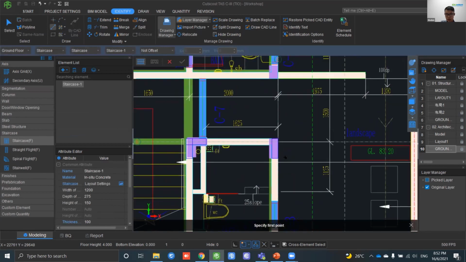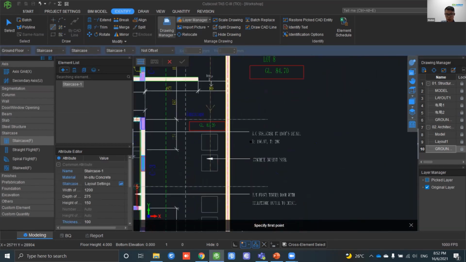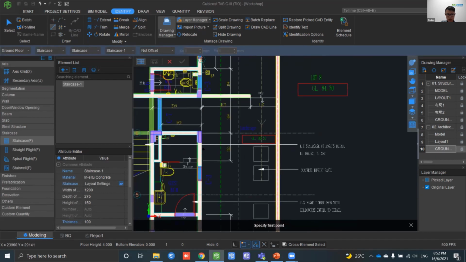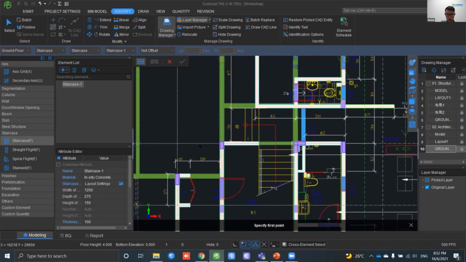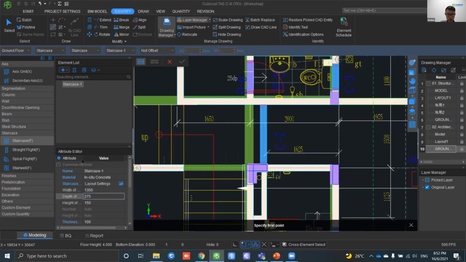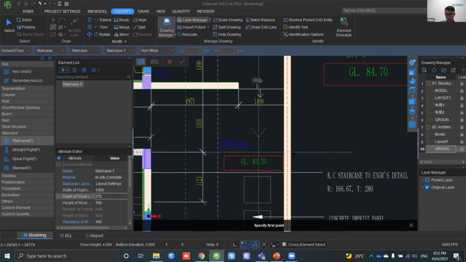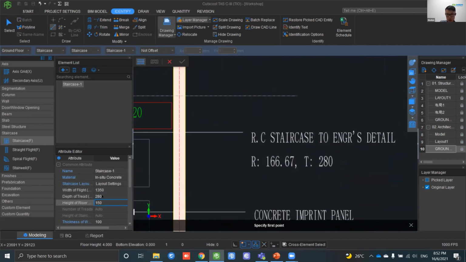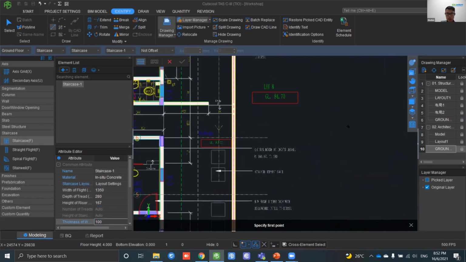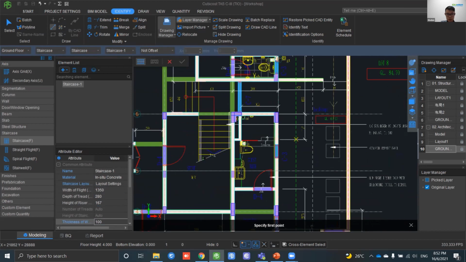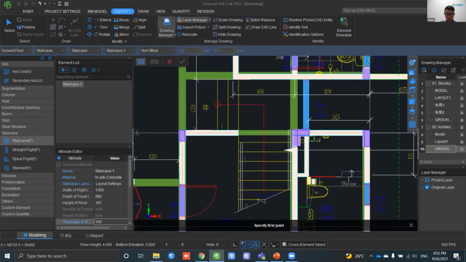And let's have a look here. This is the information of our staircase. So the width of the flight should be here. Okay, 1350. So we change this. And the depth of the tread is 280. And the riser is 167. Okay, now that we have our information ready, we can start to draw the staircase. We can adjust accordingly.